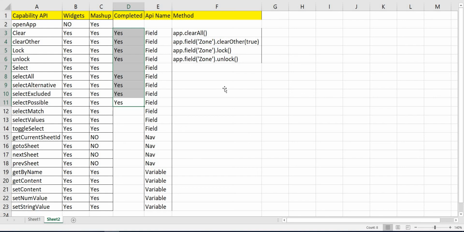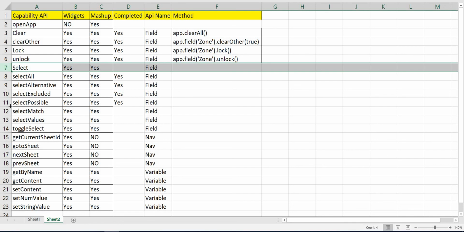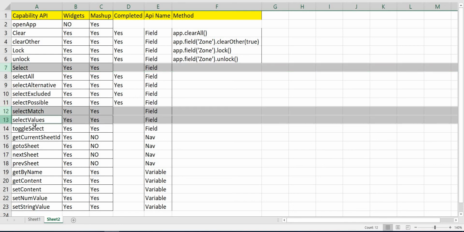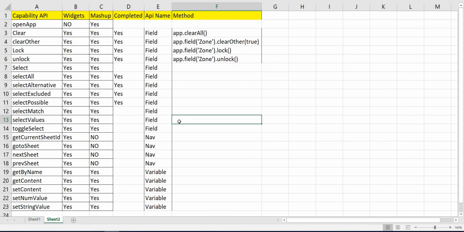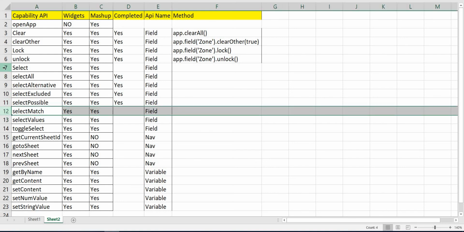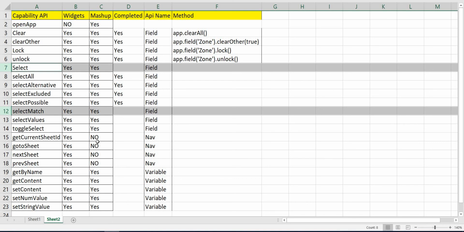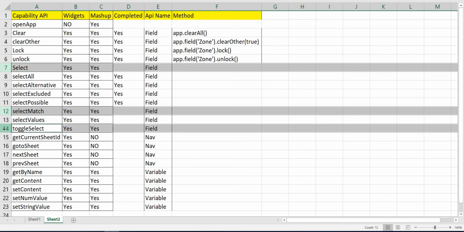So in the next session, I'll talk about the select method, match, and values. So values is something we are not going to use. Okay. But match is something we are going to use. Okay. Match. Select match with, and I'll just show you toggle select also. Okay, and the field will be done.